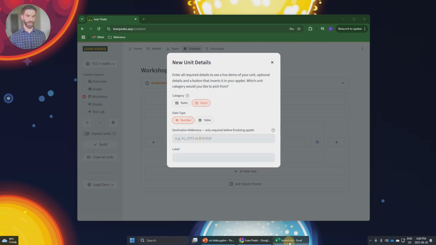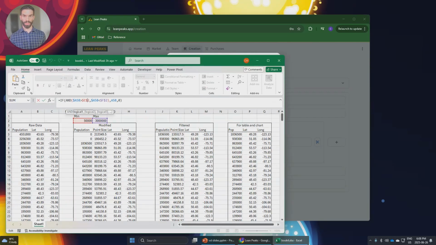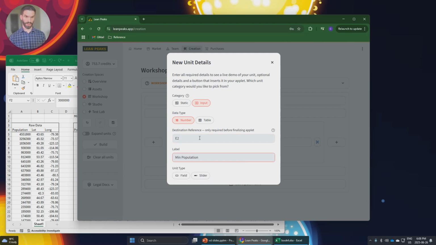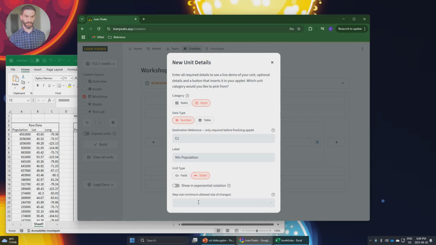I have to show you my Excel file. In cell E2 and F2 are my two input values. This is where the sliders have to correspond to. So I'll give a cell reference of E2, and a label is min population. It is a slider, which requires some more detail.